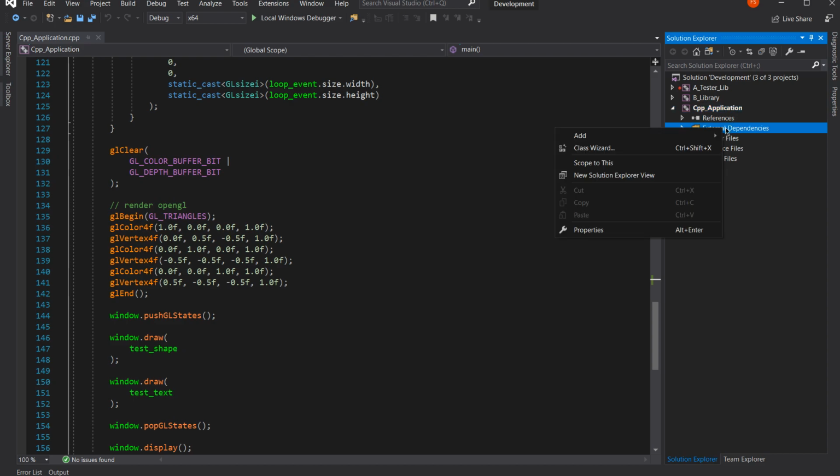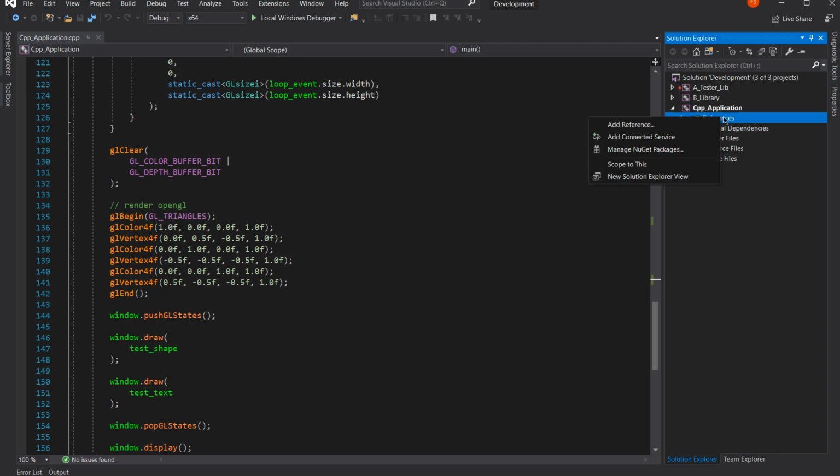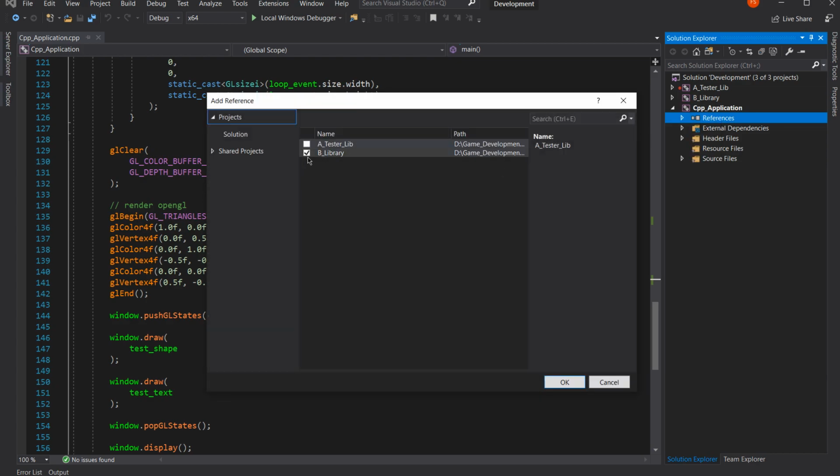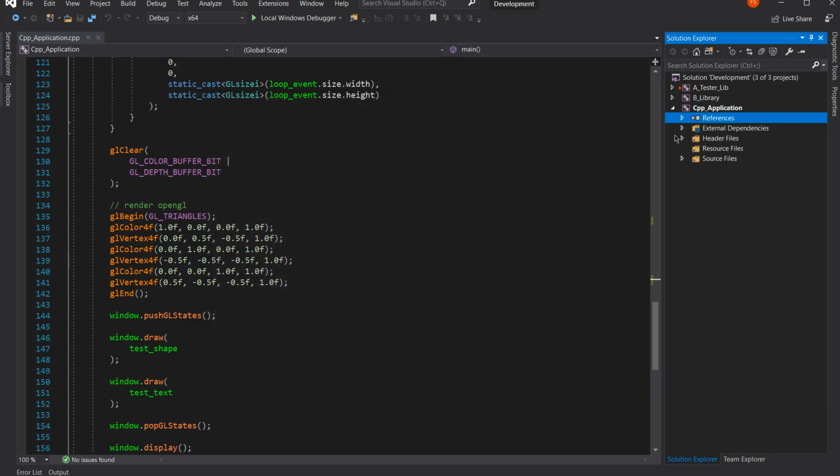External dependencies. Nope, not that one. It's external dependencies, I think. There you go, add reference. So you add reference, and you just tick the library. Okay. And that does it for you. There you go, B underscore libraries, not that one.